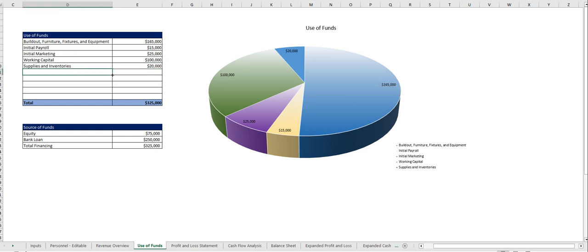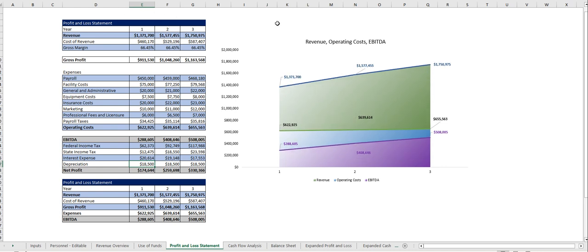There is additional space here as well if you want to add in additional line items for things you may need outside of build out, furniture, fixtures, equipment, initial payroll, supplies and inventories. You can adjust this as necessary. You just need to make sure that your total financing line equals this line. And that's pretty straightforward. Your profit and loss statement, this is completely calculated based on the inputs.